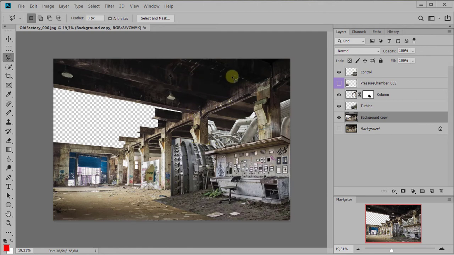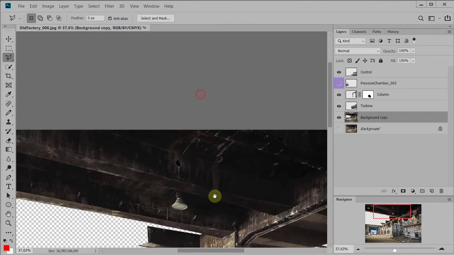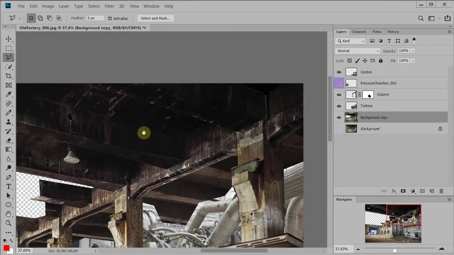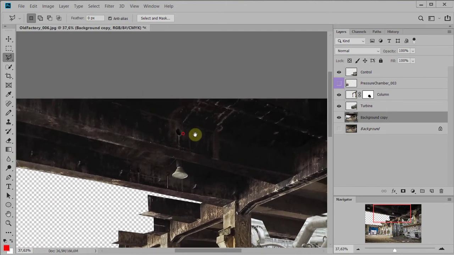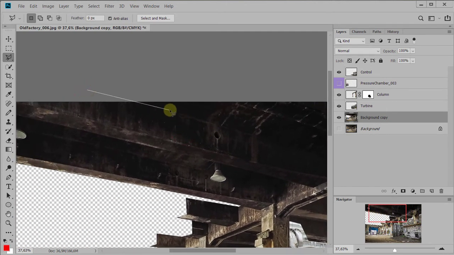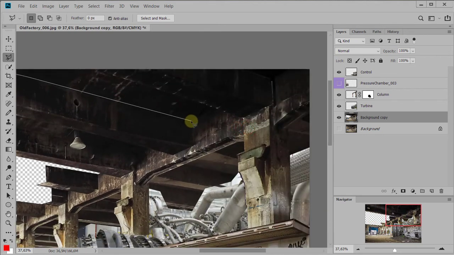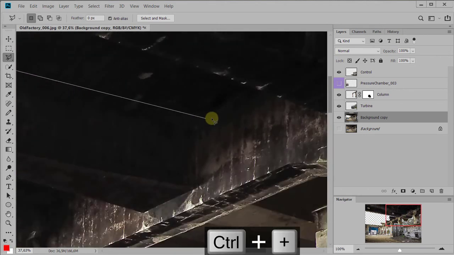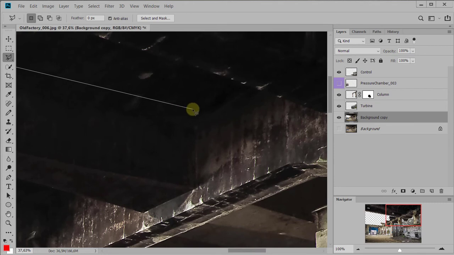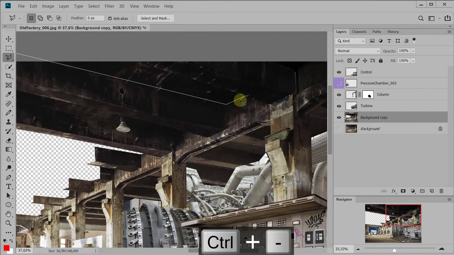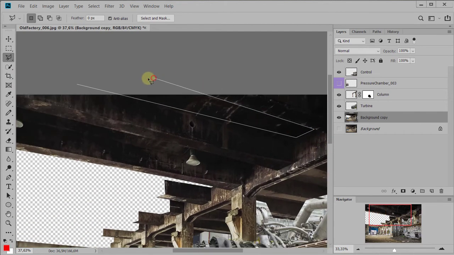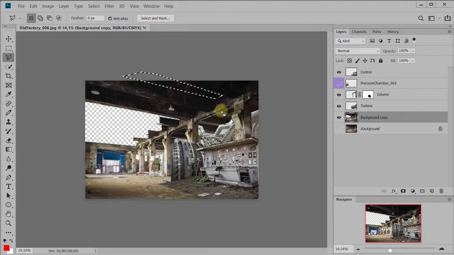And also, we should open up this area. So maybe a little bit more, just here, zoom in, Ctrl plus, and try to pick up the structure, Ctrl minus to zoom out, and Ctrl click and delete as well from this image. Okay.